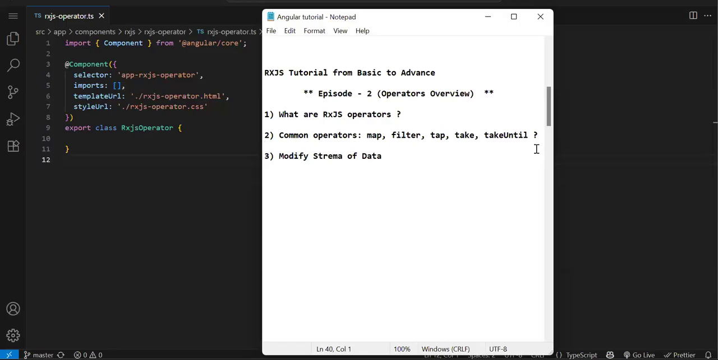Okay, so this is the RxJS tutorial part 2. In the first episode, we have seen how we create an observable, various ways of creating an observable, how we subscribe, and how of and from differ when we subscribe to them, right? So now, moving ahead, the next thing is that we are going to discuss operators.